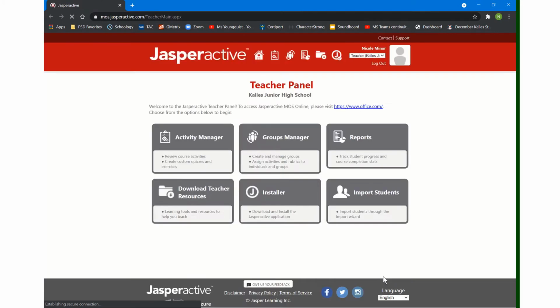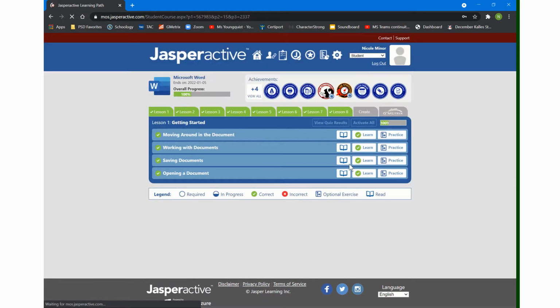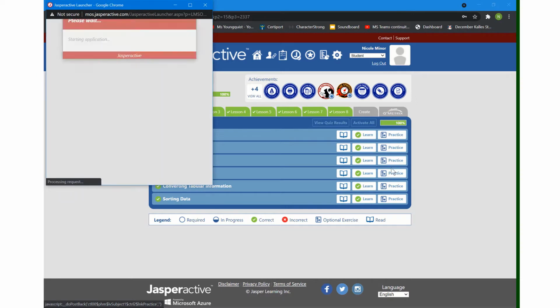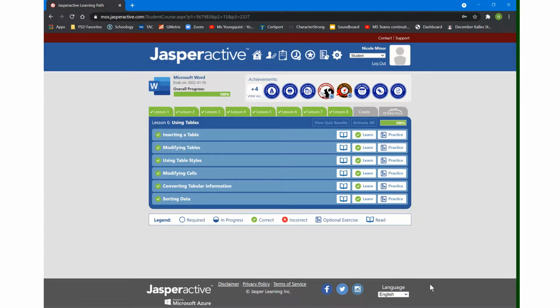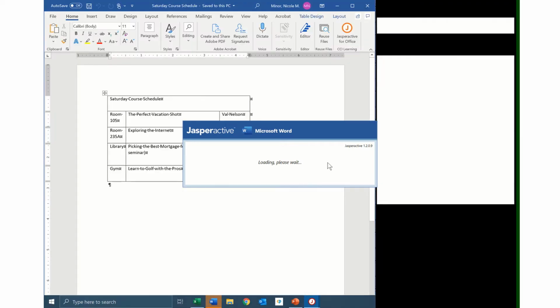All right, continuing with Jasper Active, Lesson 6. This will be Learn 3. Learn 3 is using table styles. Waiting for Jasper Active and Microsoft Word to load.